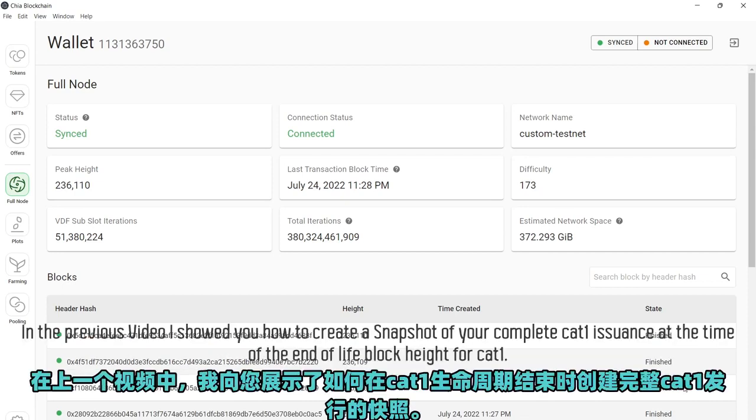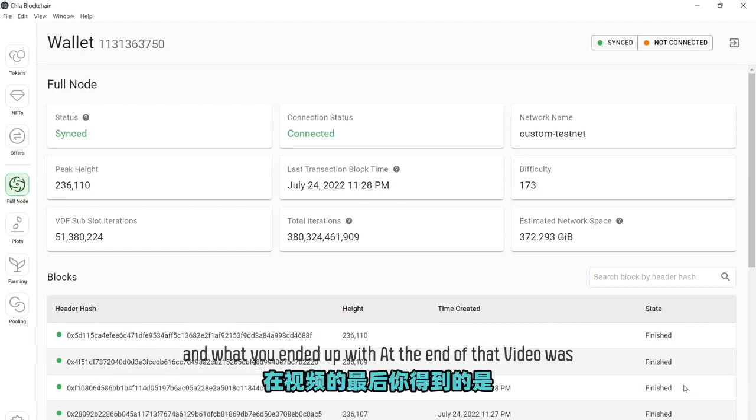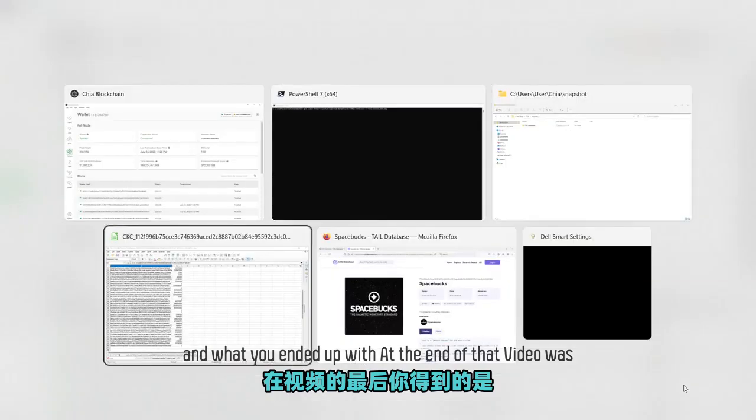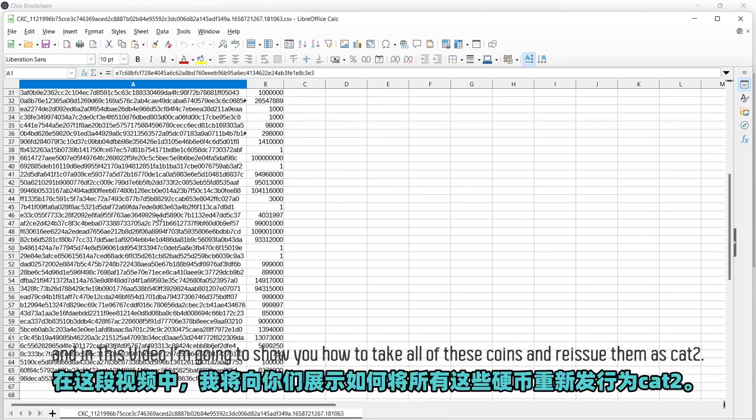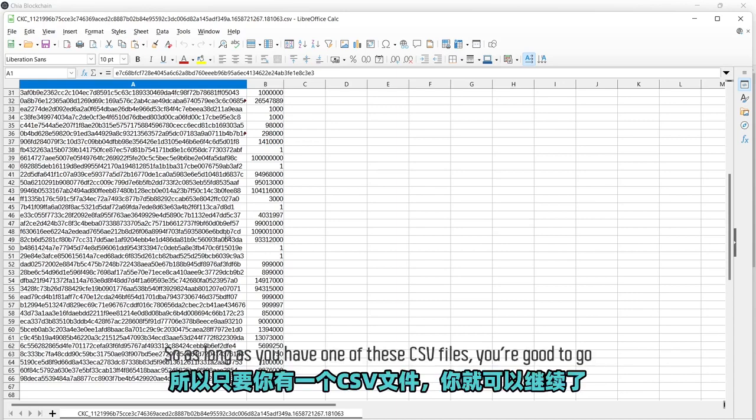In the previous video, I showed you how to create a snapshot of your complete CAT1 issuance at the time of the end of life block height for CAT1. And what you ended up with at the end of that video was one of these, a CSV file with the puzzle hash and value or amount for each coin in your entire CAT1 issuance. And in this video, I'm going to show you how to take all of these coins and reissue them as CAT2. So as long as you have one of these CSV files, you're good to go.